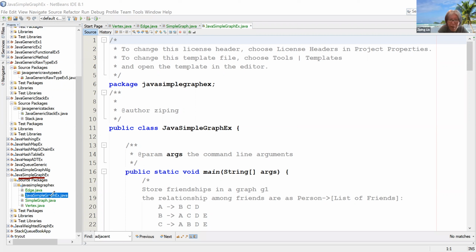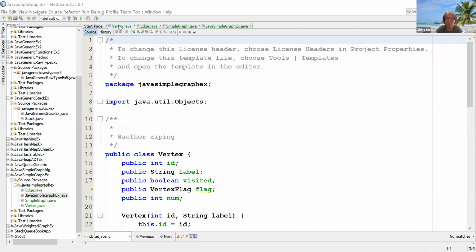We have 4 files. We have Vertex.java, where we define a class. Edge, where we define a class. And then we have SimpleGraph, a very simple graph data structure, and then we have the application. So let's take a look, starting with vertex.